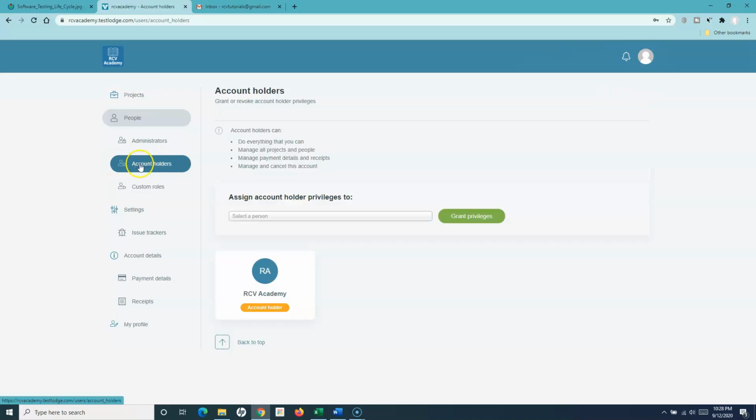So if I go to the account holders, I can see that I'm the account holder for my organization because I have signed up for this account, as well as I'll be the administrator of this instance. So I'll be having the full privileges. But as an account holder of an organization, if you want to delegate that responsibility to another person in your organization, you can delegate the account holder responsibility, the privileges, to the other person by simply selecting the person from this drop down and granting the privileges.